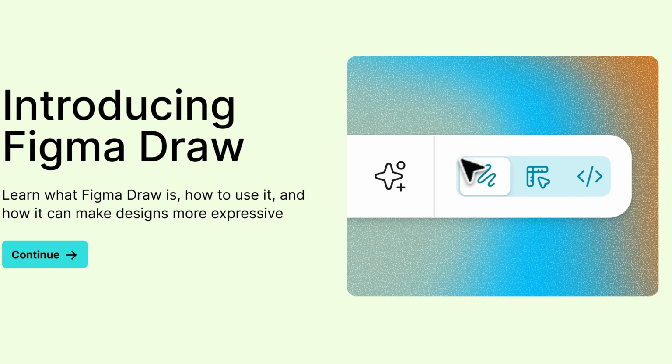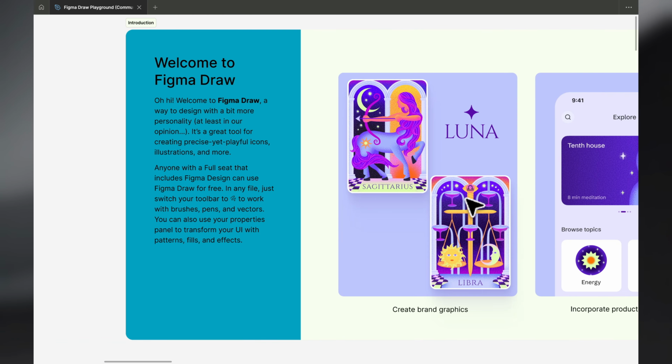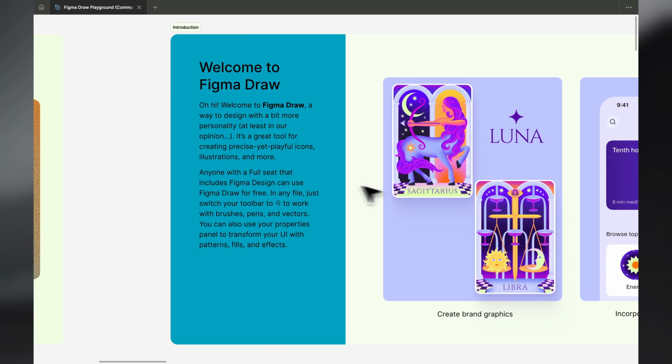There's a bit of padding issue here, but that's fine. Let's get started. So, what is Figma Draw? It is a way to finally design with a bit more personality. It's a great tool for creating precise yet playful icons, illustrations, and more.